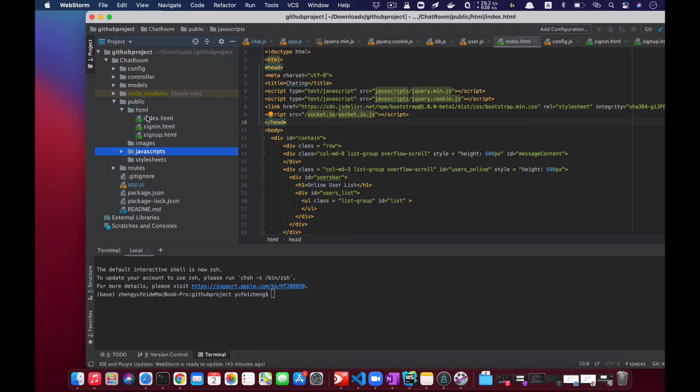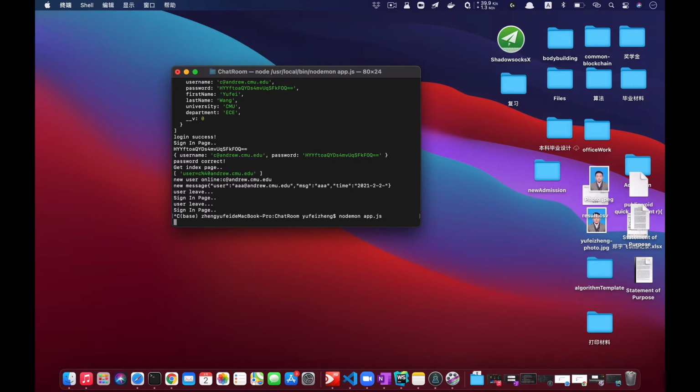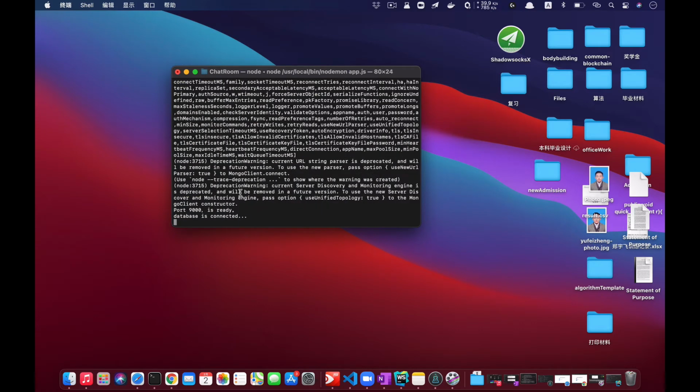So let's get started with our second part, the demo. I use Nodemon to start my server because Nodemon is very useful for debugging. As we can see, the server is running on port 9000 and the database is successfully connected.